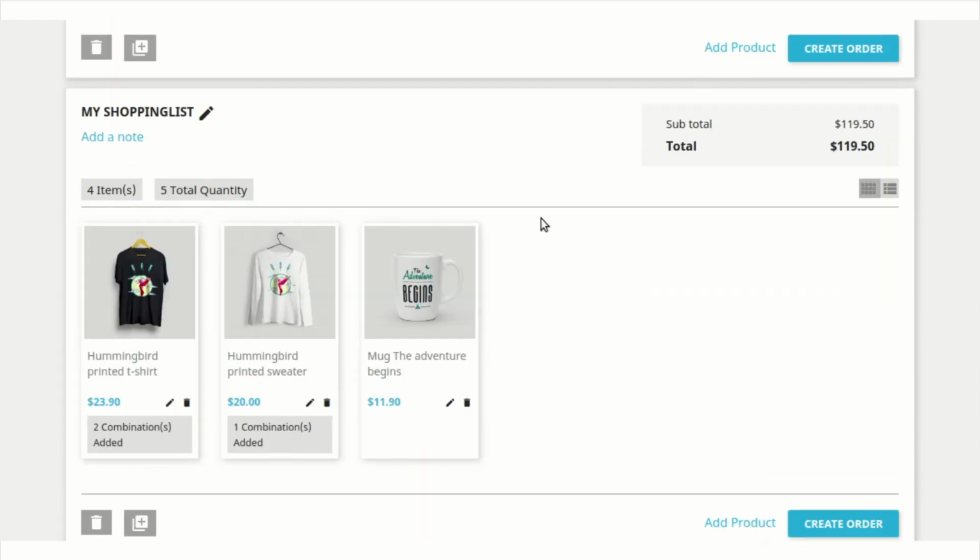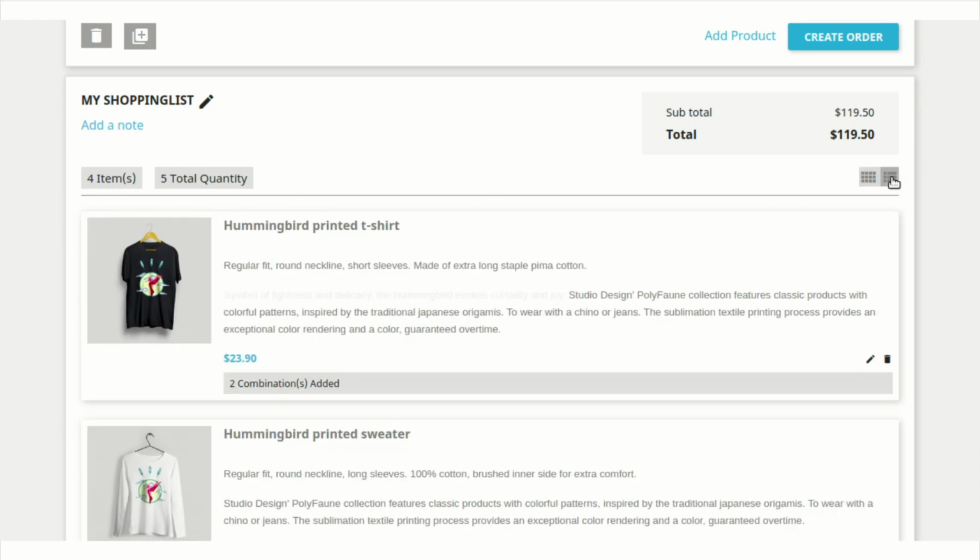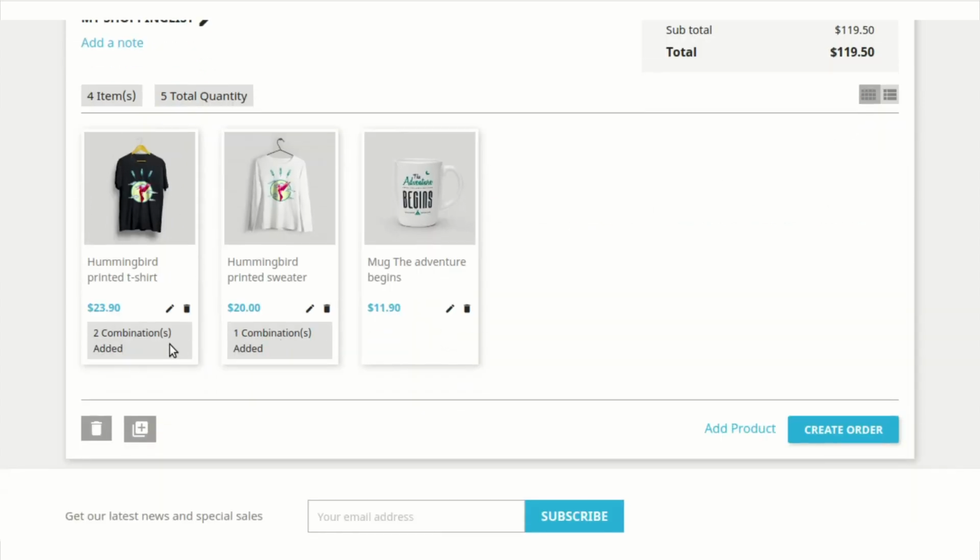A customer can also choose to change the view of this shopping list or the view of the products which is being shown here. In this way, you can easily see the details. Here, as you can see, the details of all the combinations which have been added to a shopping list are also shown here. As this particular product doesn't contain any combination, no combination details are shown here.